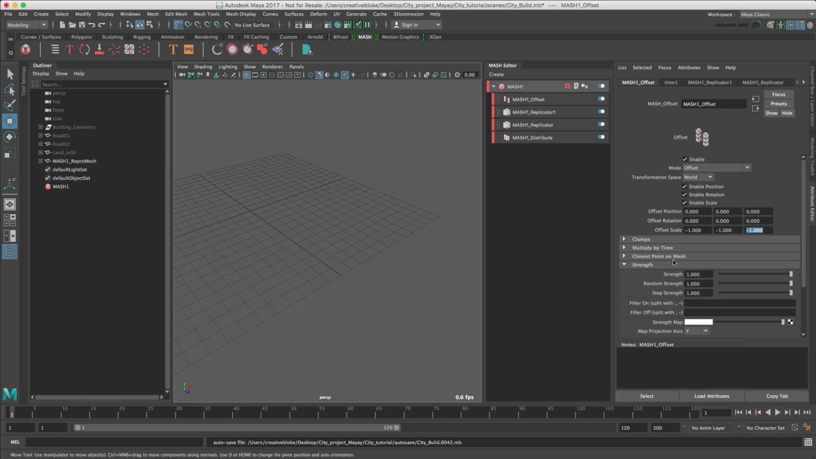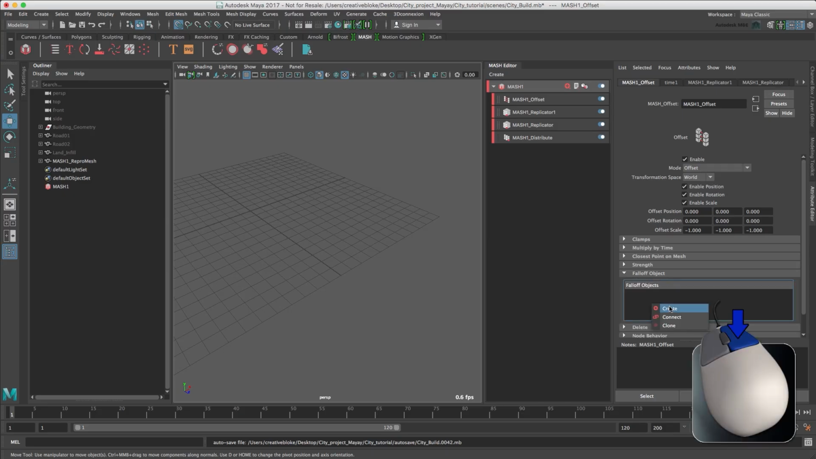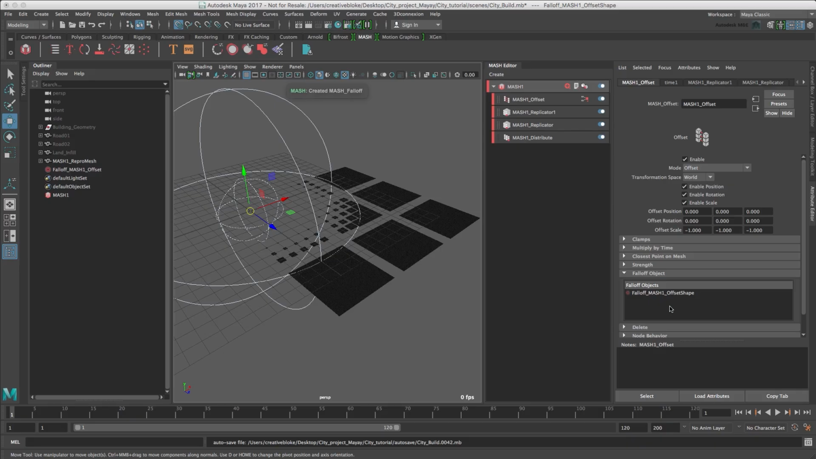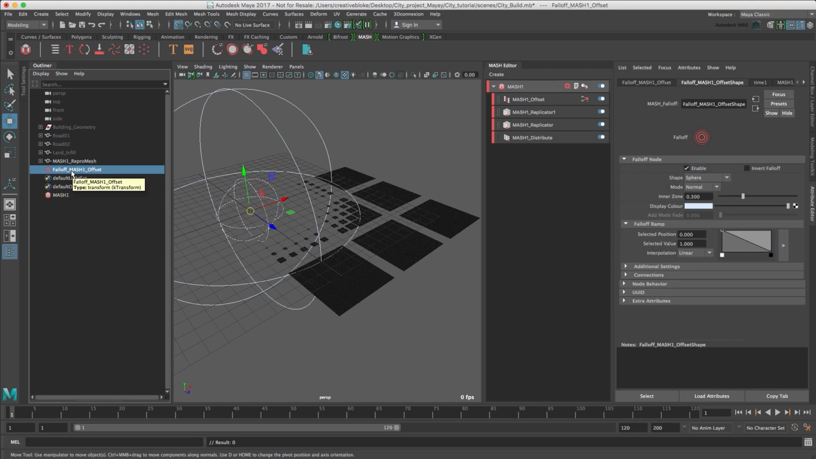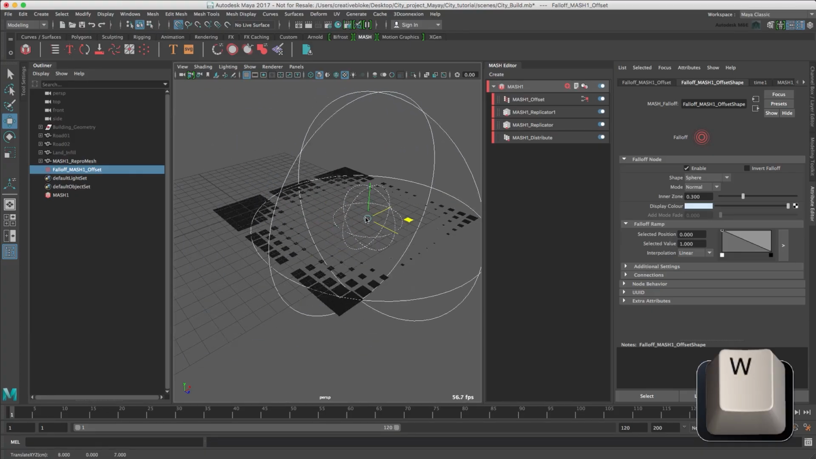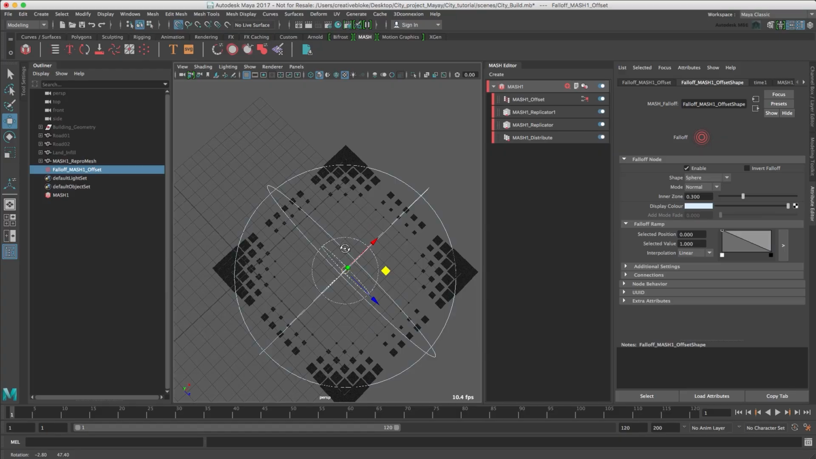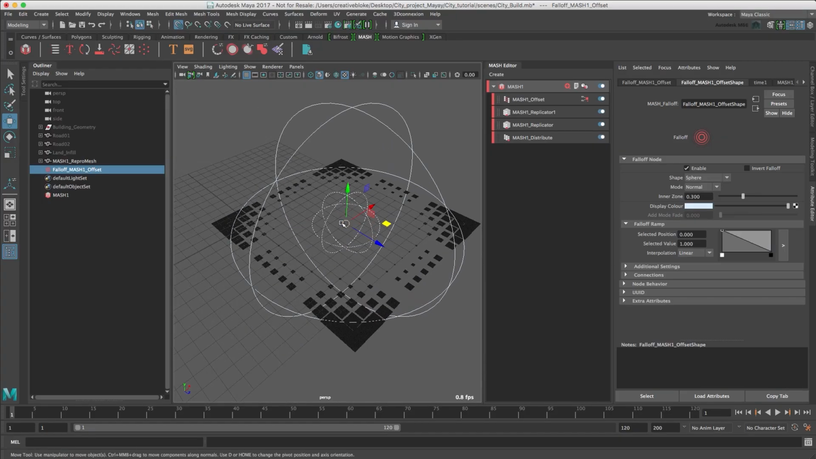In the fall-off object dropdown, which is here, right-click and press Create. And we see a spherical fall-off appear in the viewport, dissipating the mesh object. In the outliner, we can see a fall-off mesh 1 offset has been added. The fall-off object can be moved, scaled, or rotated like any object. As we can see here, we're moving. Let's move it to the center. There we go. And let's scale it to hide the rest of our geometry.